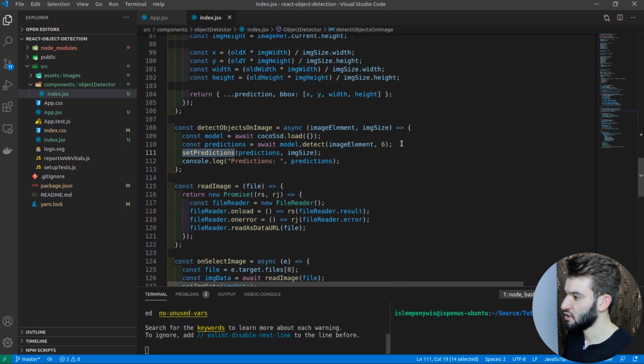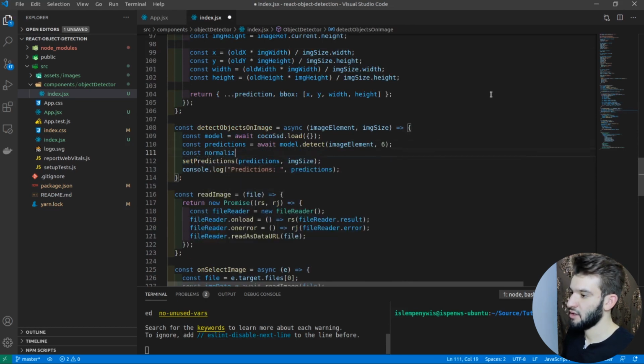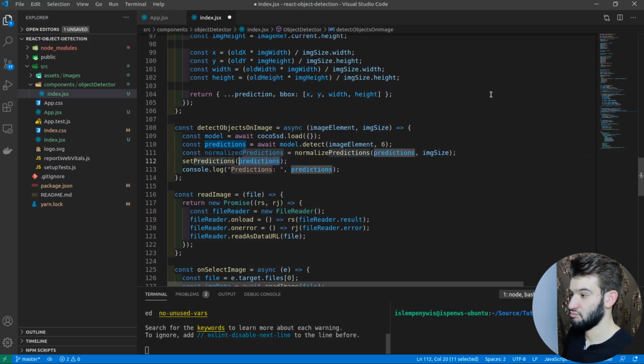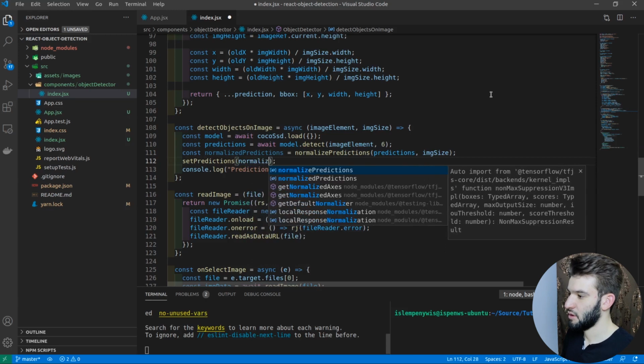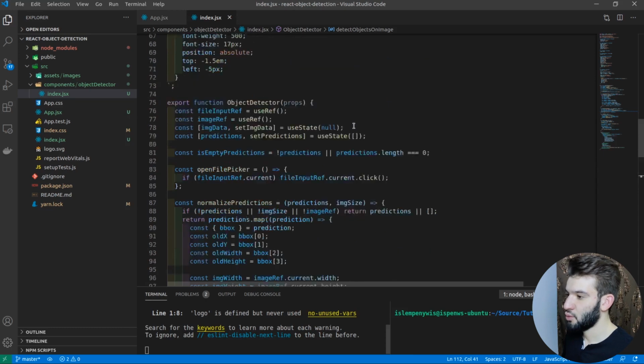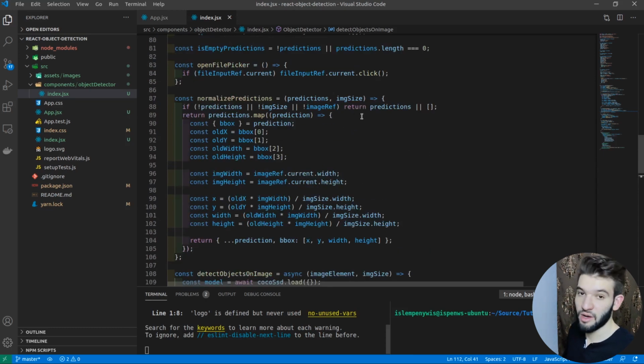Now, before setting predictions in here, what we actually want is normalized predictions. We pass it the predictions and the image size. I don't know why I'm passing set predictions the image size. Pretty weird, right? So normalized with an "ed", and I believe that would make it work perfectly with the bounding box, translating the x position, y position, width, and height into the right position.